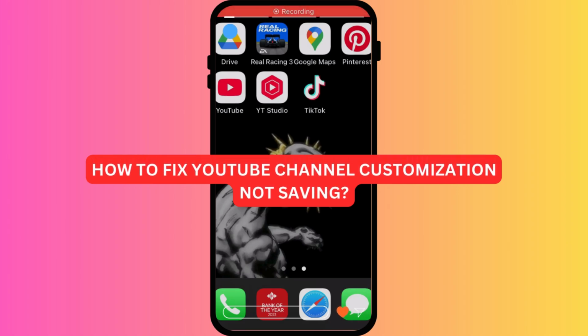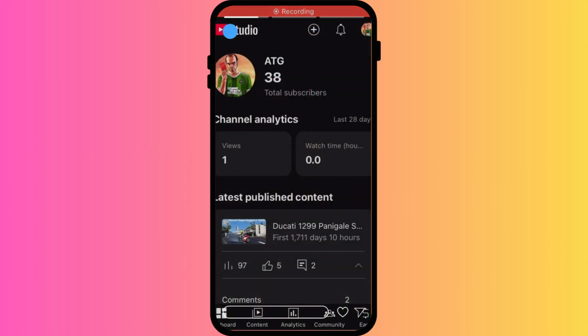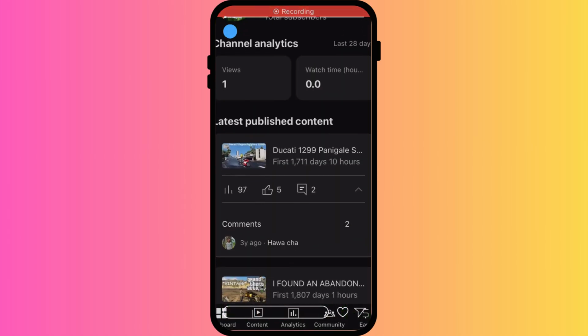How to fix YouTube channel customization not saving on iPhone. Trying to change your channel banner, name or layout, but the settings just won't save? Let's fix that on your iPhone. Make sure you're using the YouTube Studio app. The main YouTube app has limited customization features.